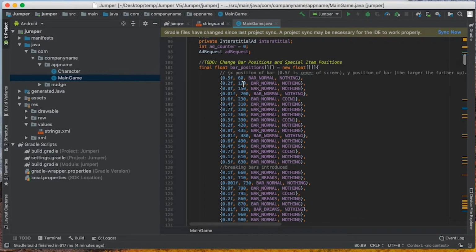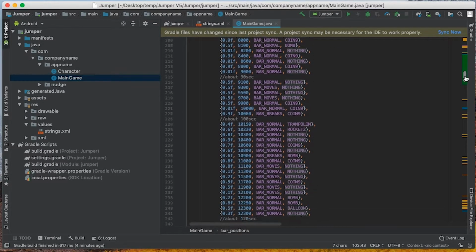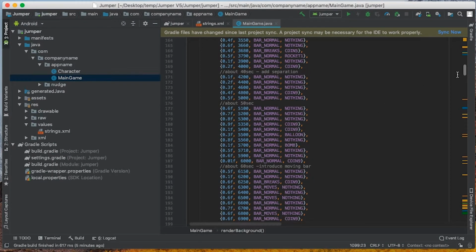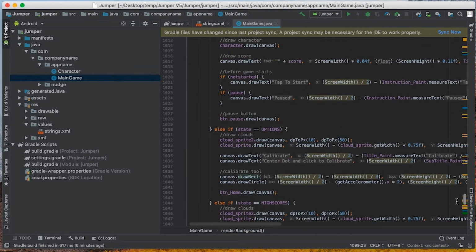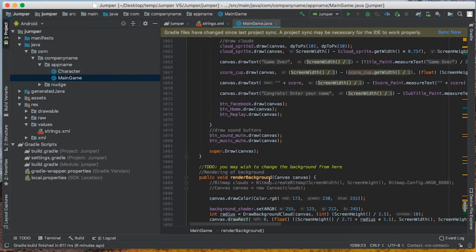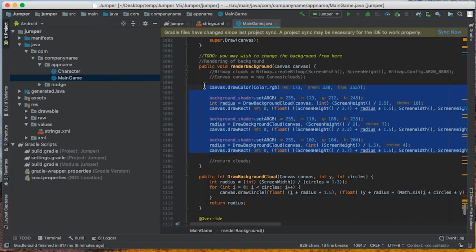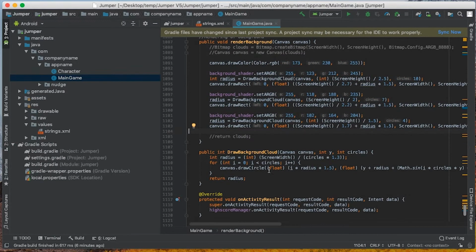And from this part here, you can change the gameplay, sort of like the X and Y axis of the bars, how many bars you have for the jumper to jump on, and the bar types and the special powers on that particular bar. So you have all those bars here, which you can delete and just remove them like this. If you wish to change the background of the game, you can do so from line 1087. From here, you also have a tag describing it. So this part here is rendering the background on the canvas, which you can modify, and this part here is rendering the clouds on the background.